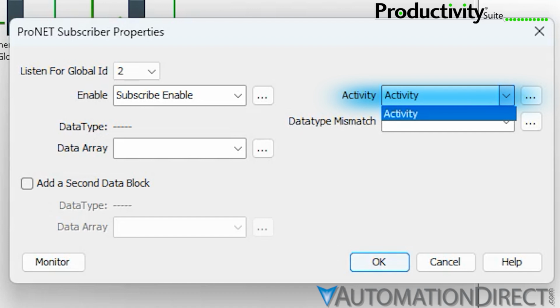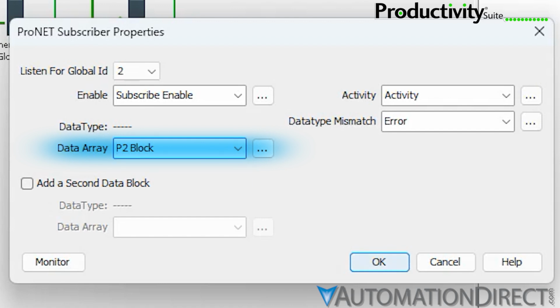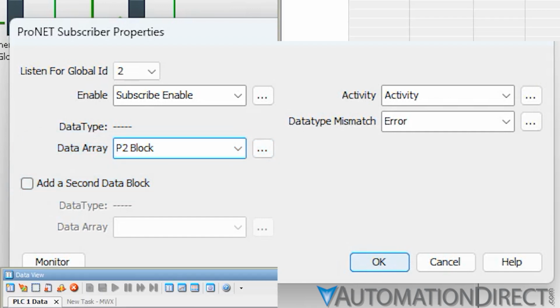Assign Boolean tags to the status bits: Activity, true if any data activity is being received, and data type mismatch, an error bit indicating that the data types don't match between the publisher and subscriber. Select or enter the data array being received. The data type of the array here must match that of the array configured in the publishing device. If desired, configure a second data block here. Let's see this in action.